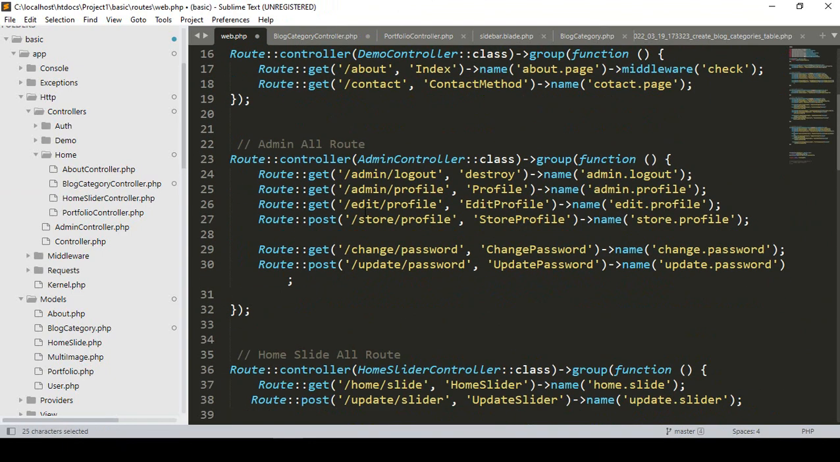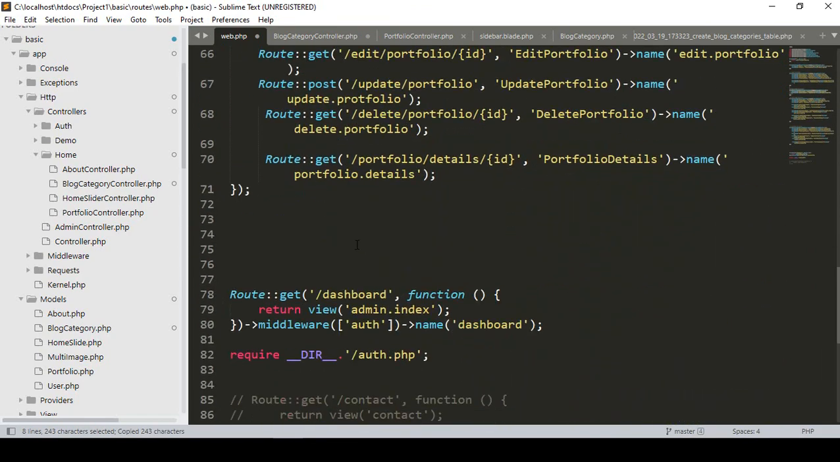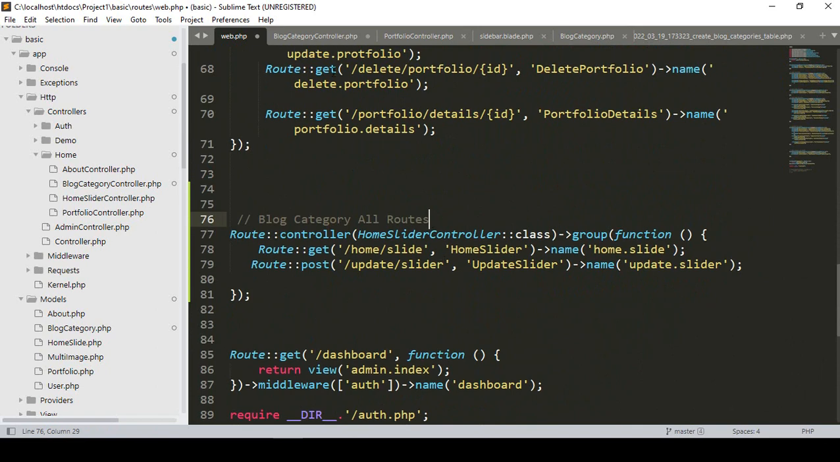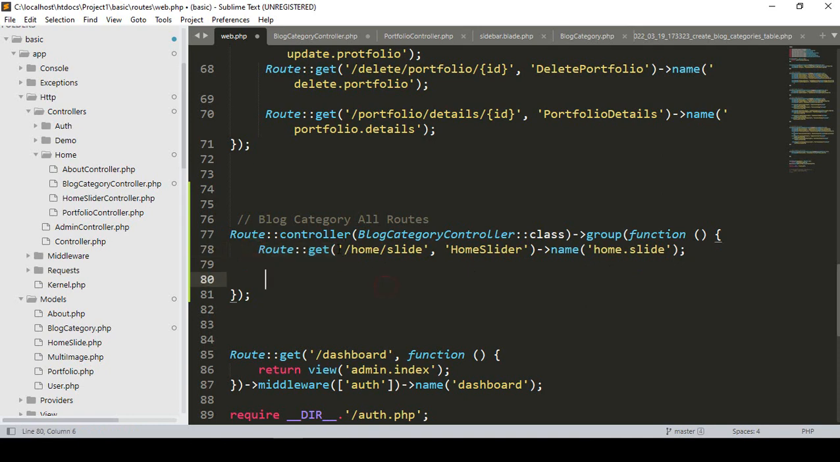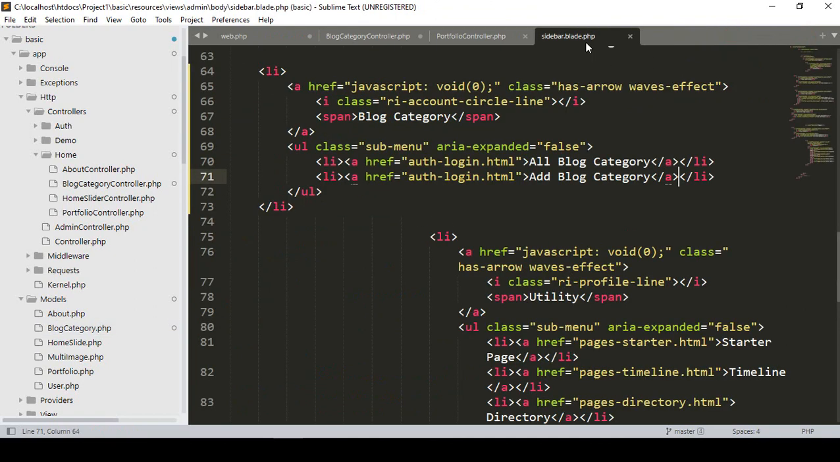And for the blog category controller, I want to create another route group. Okay, right now better I copy this one. I copy it, and after the portfolio, I paste it. So that will be blog category, all routes. I make it blog category all routes, and our controller I have already loaded as BlogCategoryController. So that will be the BlogCategoryController on the group function. First of all, I want to create our get method. Right now we don't need this, and also blog category we don't need this. Now in our sidebar, I want to create another new route for all blog.